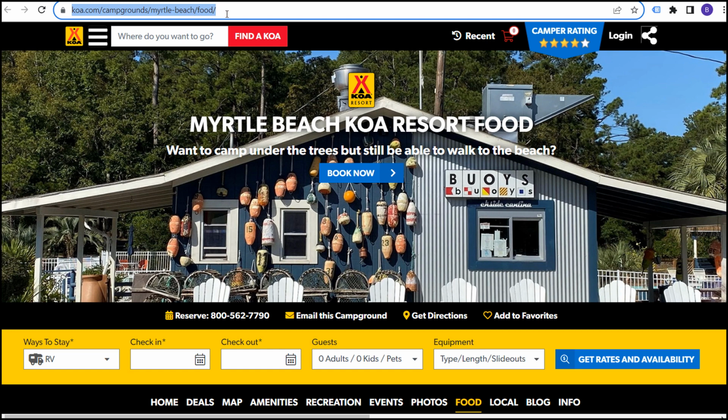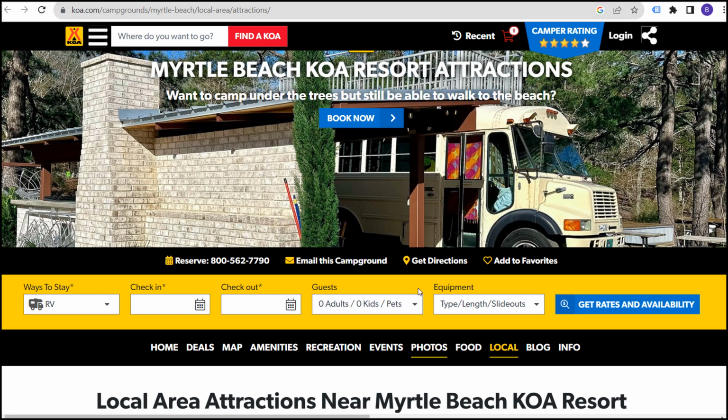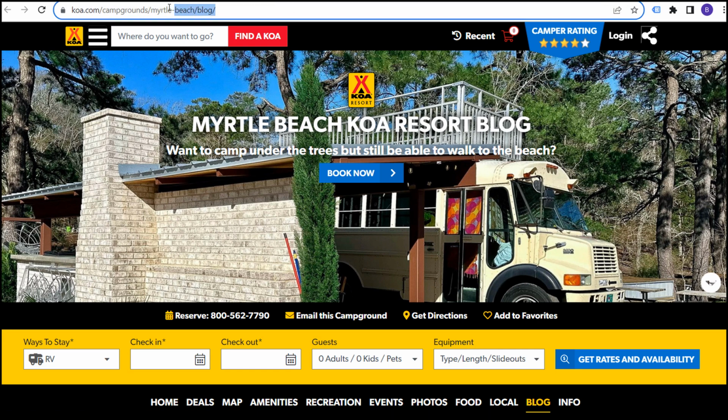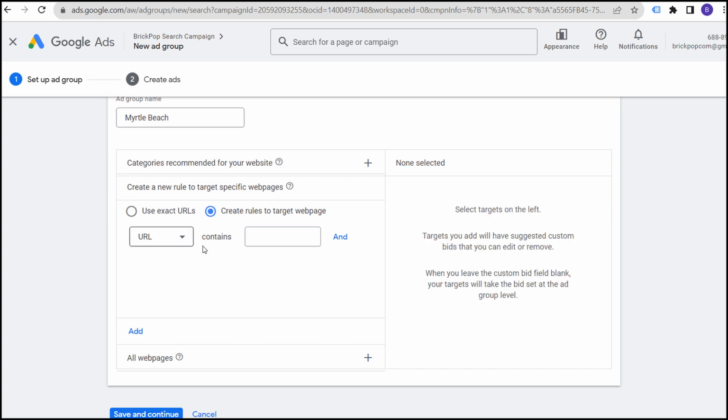So within your campaign, what you could do is set up a negative target for food, negative target for albums, negative target for attractions. They have a few others over here. So they have blog, they have general information. So anytime you open up a URL, what you're trying to do is look at the actual structure of the URL. So there's two different ways that I would recommend targeting this. And the way that I would probably do it is just using some of these rules to target a web page. This would be the easiest way to me, is URL contains Myrtle Beach.